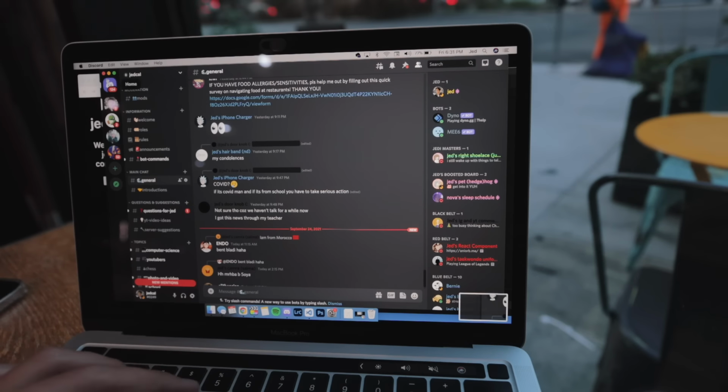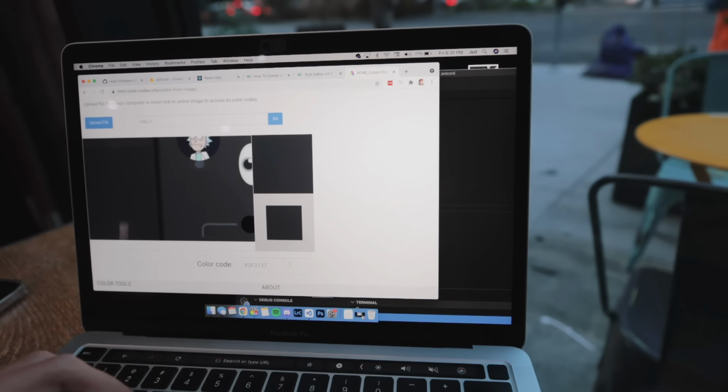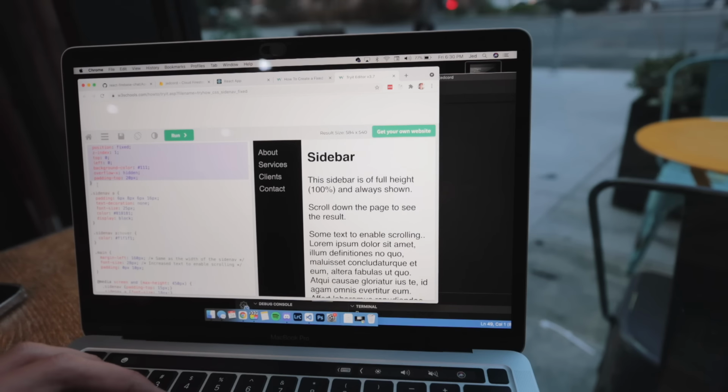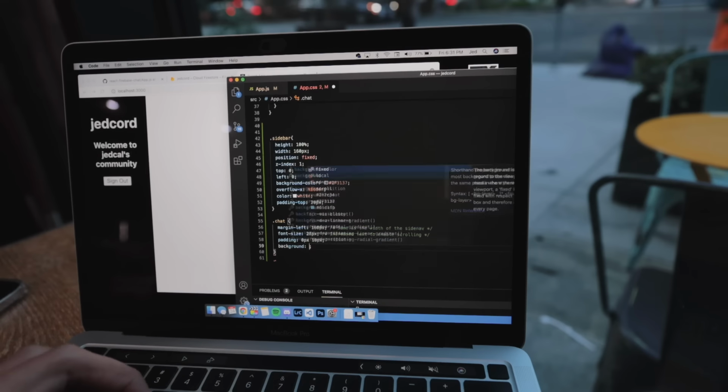I now have a chat app working, but it's bare bones right now and pretty ugly, so let's style it with some CSS. Since I'm calling this jedcord, let's go steal some colors from Discord. And I also want to steal some CSS code to make the sidebar in a fixed position on the side.